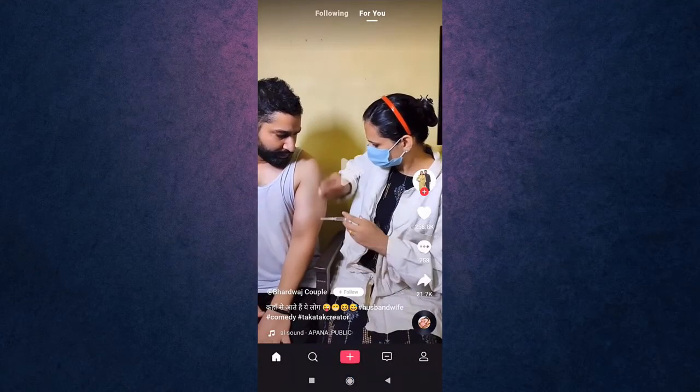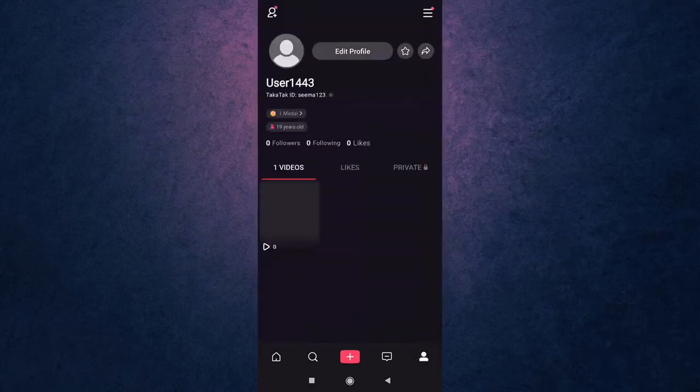After you open up your app, be sure that you're logged into your account. Then tap on the profile icon, which is on bottom right of your screen. There you'll see the videos that you have posted. Select the video that you want to delete.